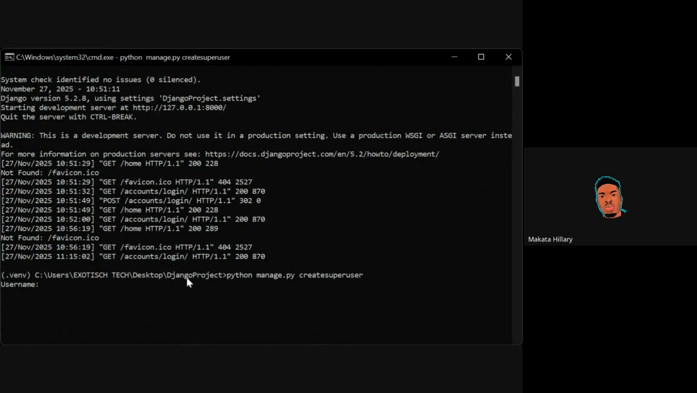then it will tell us to input our username, which in this case I'll use administration. I just hope I spelled this correctly, and click enter. Then for the email, let me use admin at admin.com. That is our email account.